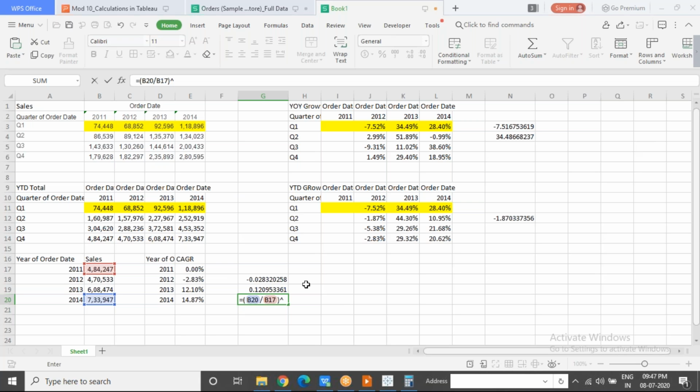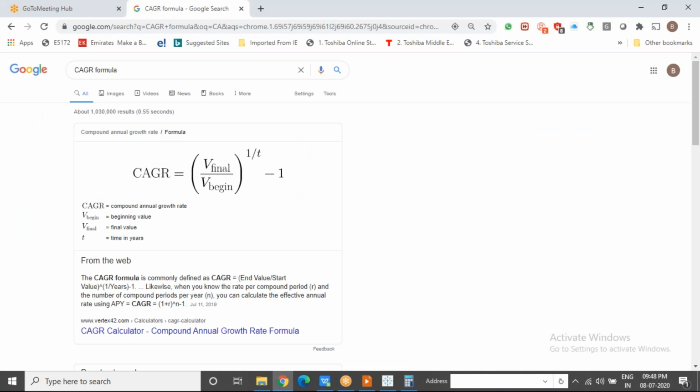1 by 3 means let us approximately take 0.334, anything like that you can make it. This whole thing minus 1 I have to do, which is giving me 14.87. Getting it? So that is how compound annual growth rate is computed.